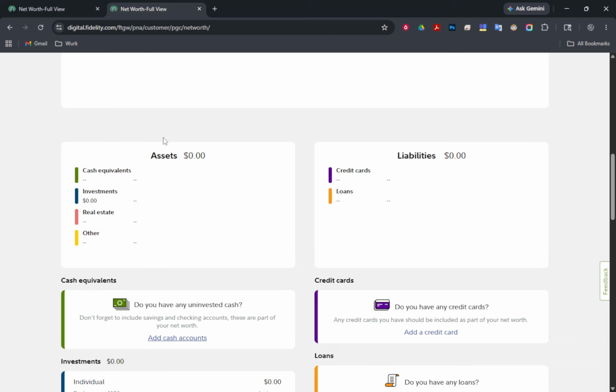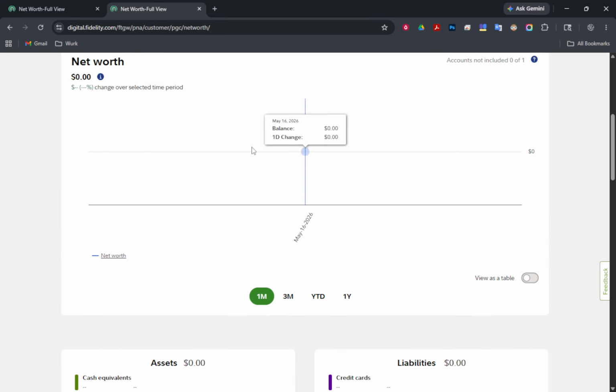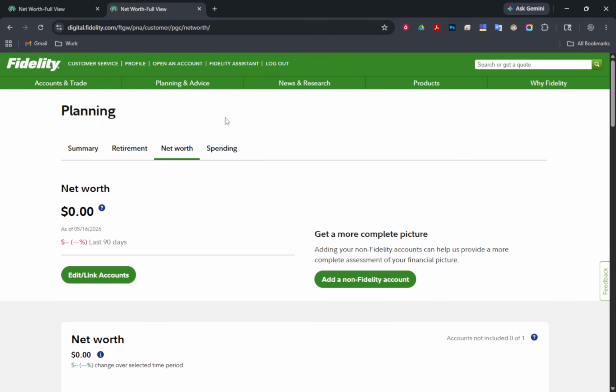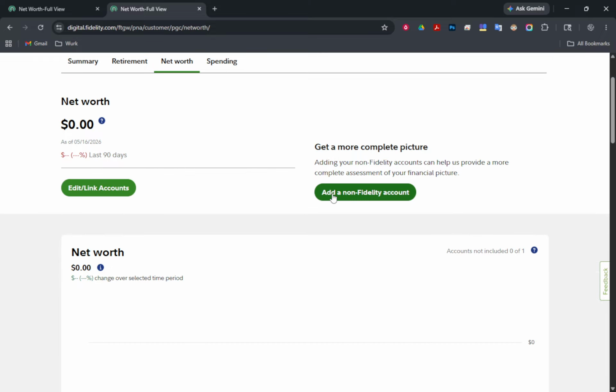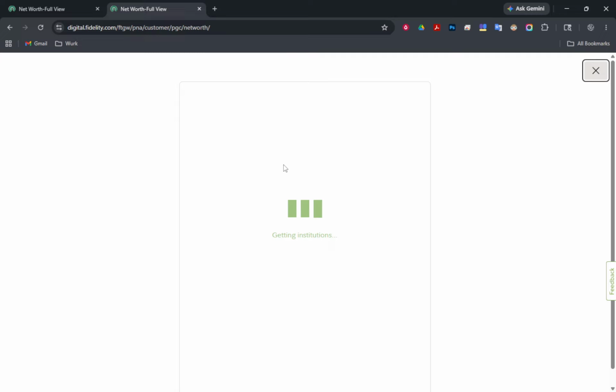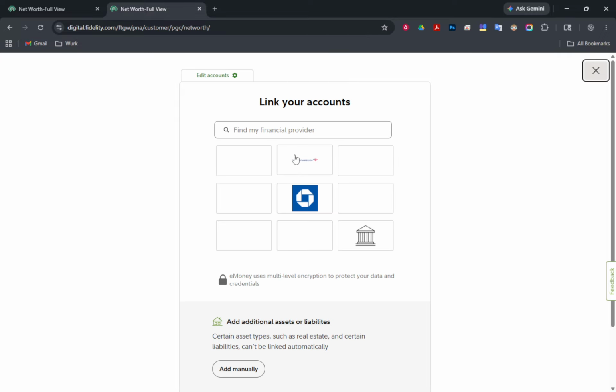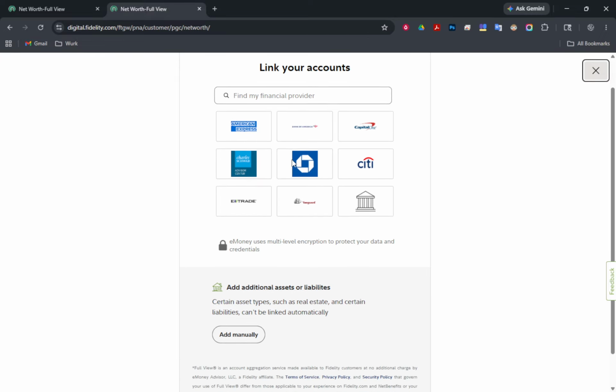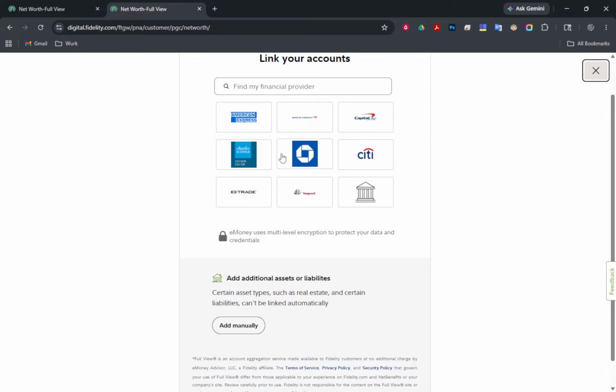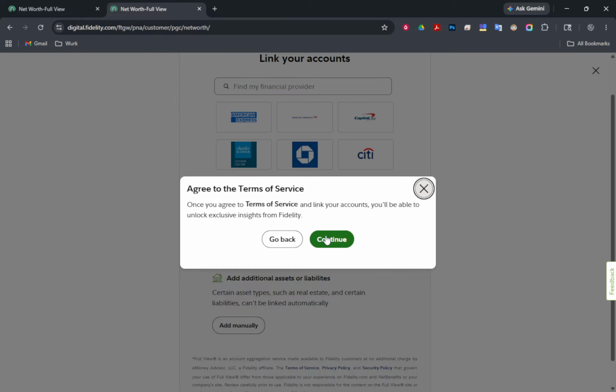To add your external accounts, begin on the Full View dashboard. Click Add Account. A search box will appear. Type the name of your bank or financial institution and select it from the results. Next, you'll be prompted to enter the login credentials you use for that institution. This is how Full View securely connects to retrieve balances and transactions.